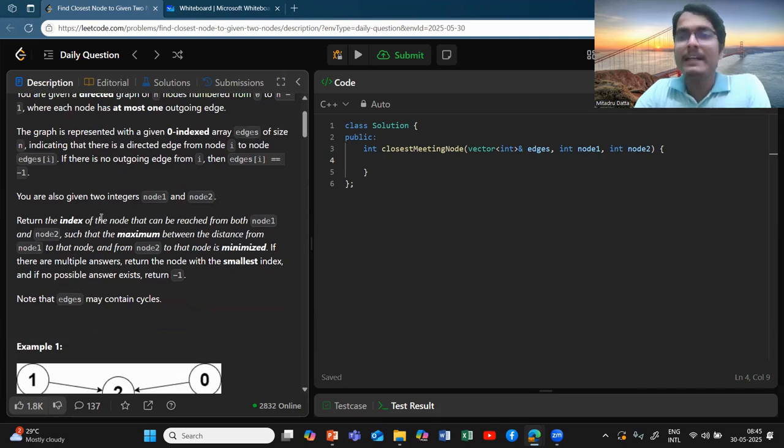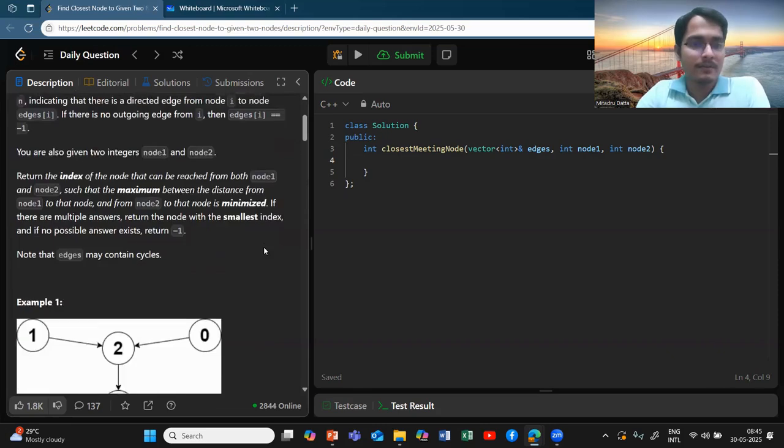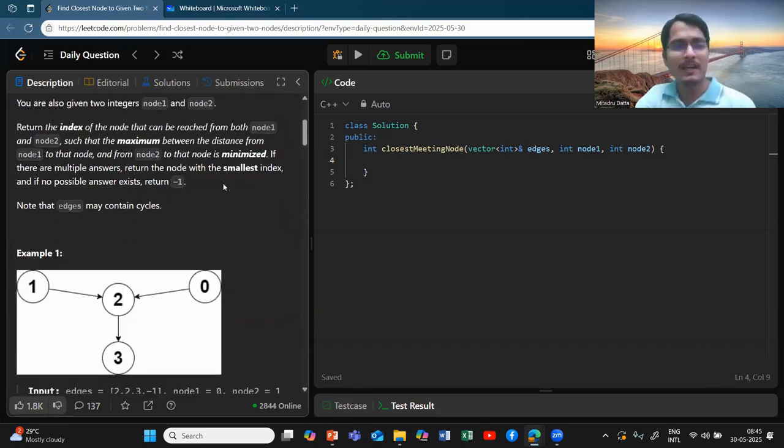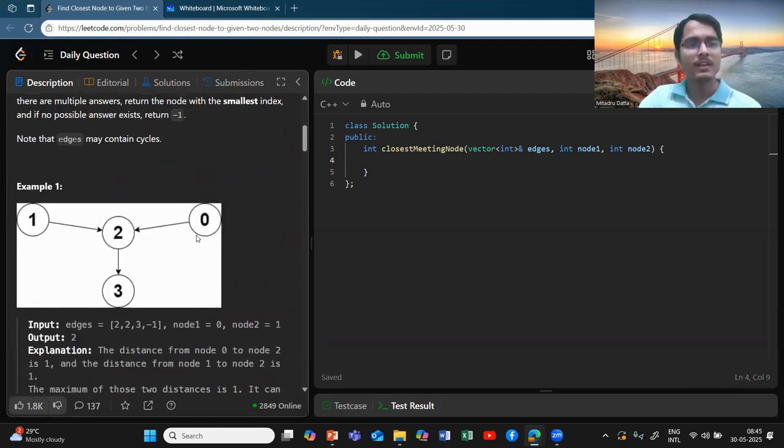You need to return the index of the node that can be reached from both node 1 and node 2 such that the maximum distance from node 1 to that node and from node 2 is minimized. And if there are multiple possible answers, we need to return the one with the smallest index. So it may also contain cycles. You need to note this.